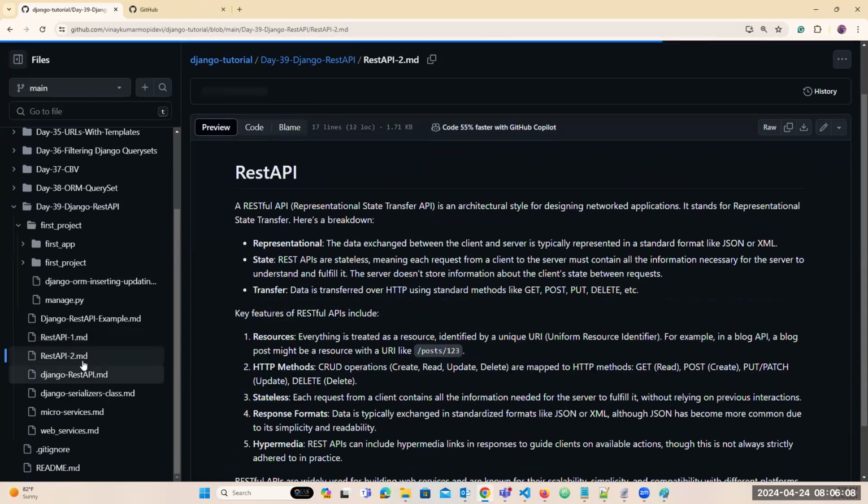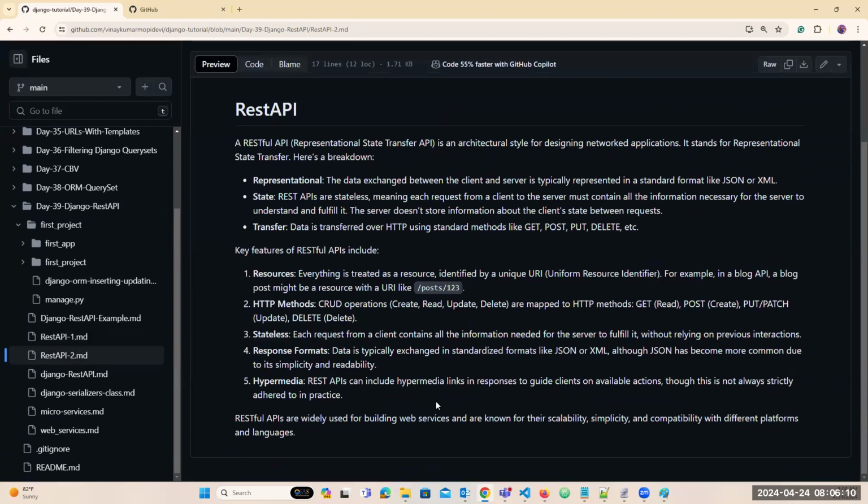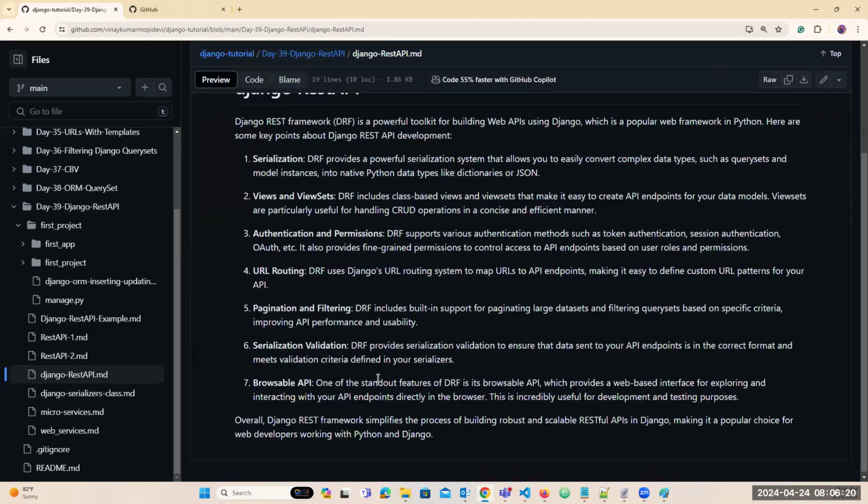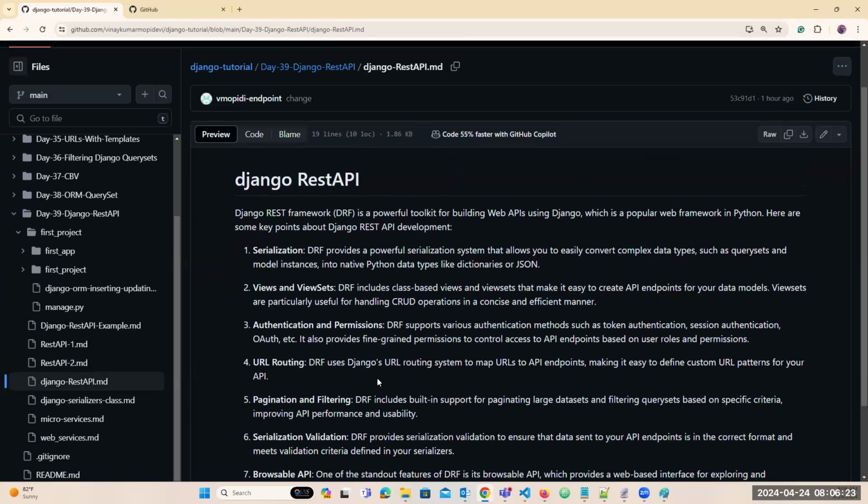And also part two. I copied the same thing to another place, but now I'm going to Django REST API. How do we develop a REST API in Django? That is the important point. The Django REST framework, shortened as DRF, is a powerful toolkit for building web APIs using Django, which is a popular web framework in Python.